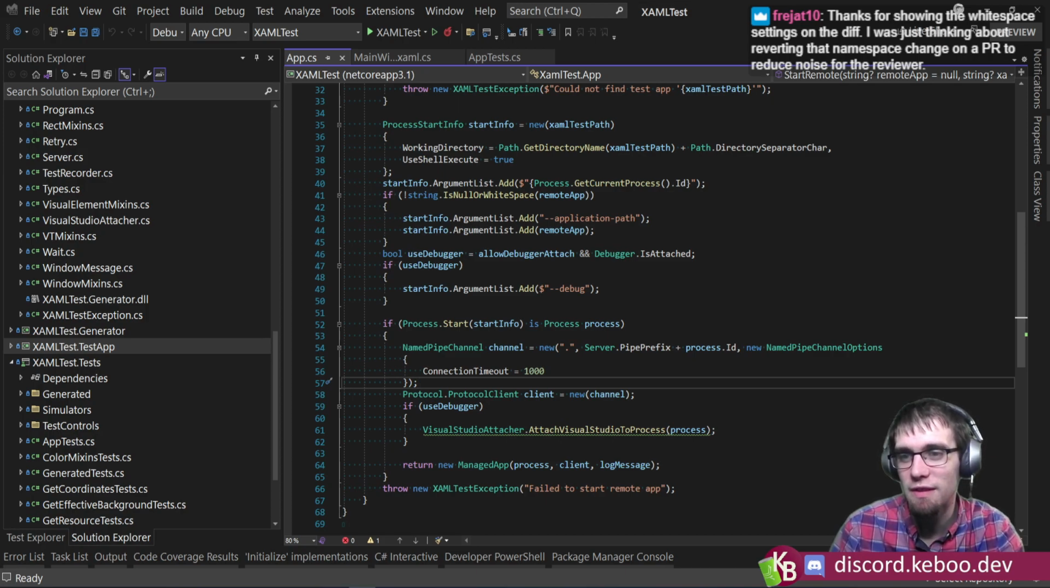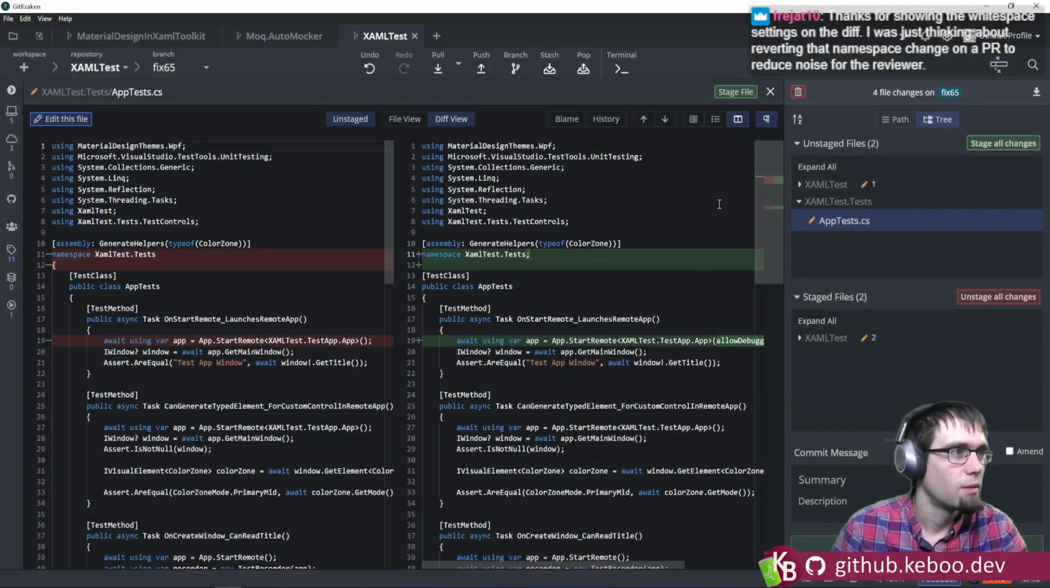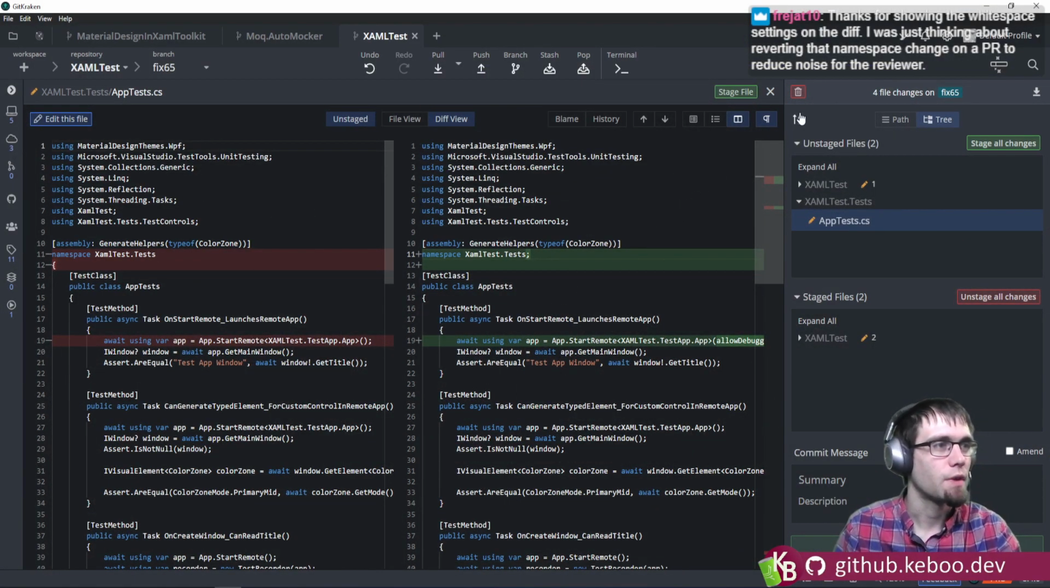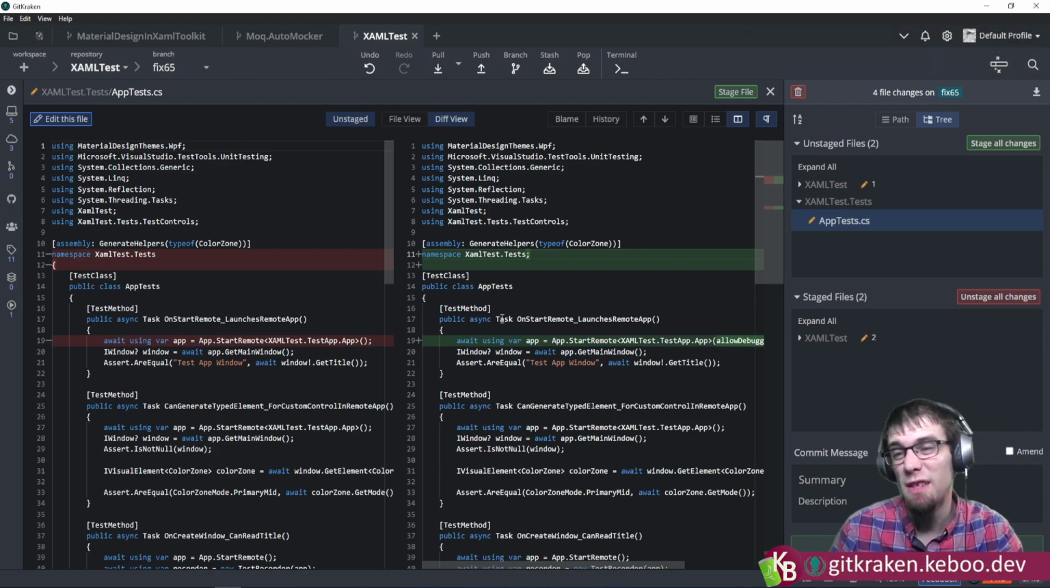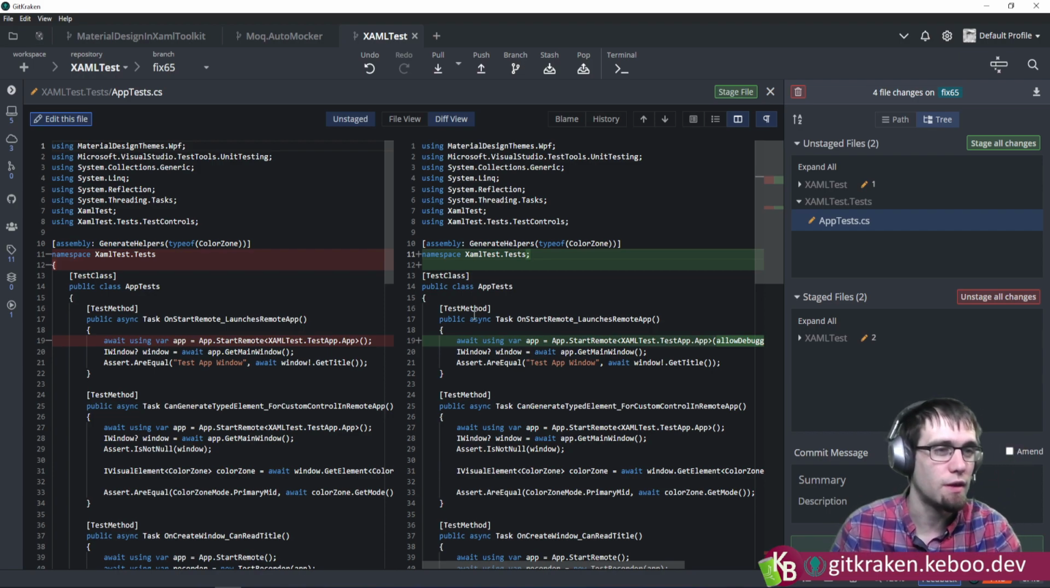Thanks for showing the whitespace setting for the diff. I was just thinking about reverting that namespace change on a PR to reduce noise for the reviewer. Yeah, so, okay. Point of contention. This is a Kevinism. I personally believe that if I have to touch a file, I should clean it up. I subscribe to the Boy Scout principle that says you always leave the code cleaner than when you found it. However, there is an alternate school of thought that says make as few changes as possible and only do refactoring cleanup as separate PRs.